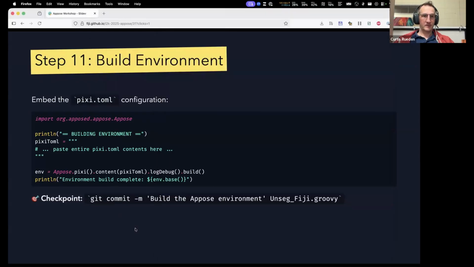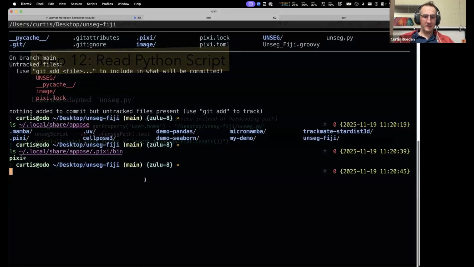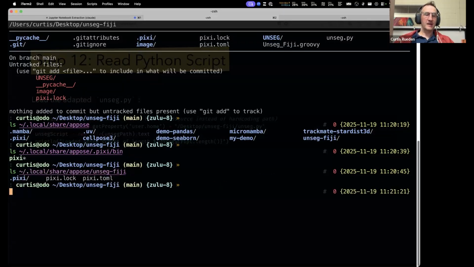Okay, so that's step 11. We've built the environment, and we know where it is, and you can inspect it if you want to. So in here, .local/share/oppose, this is all our environments by default. There's the unseg Fiji. There is a way to override and put this folder wherever you want. I think eventually it'll be envs in Fiji, because everything else with Fiji is kind of self-contained in the Fiji folder, and I'd like to have stuff in envs. But just for development here, it's fine to let Oppose use its standard thing.